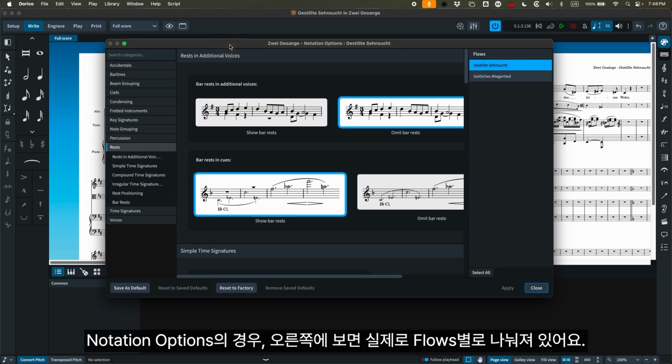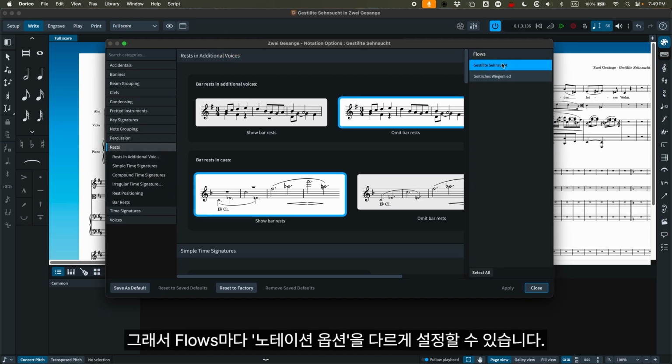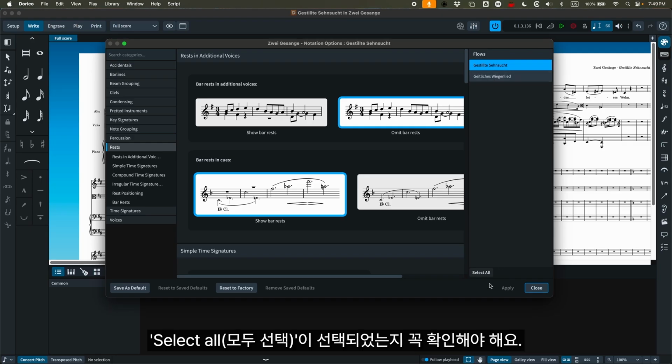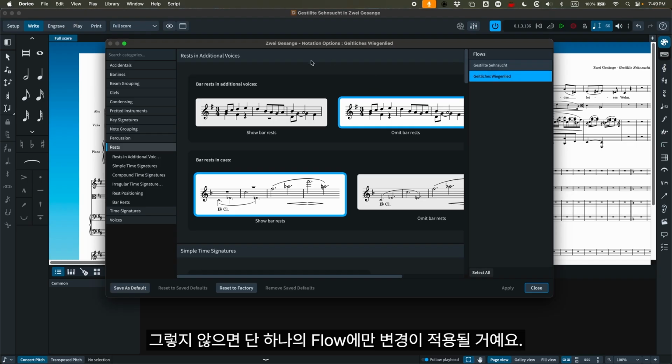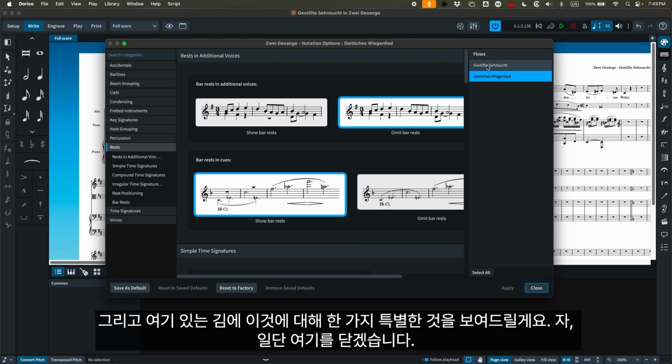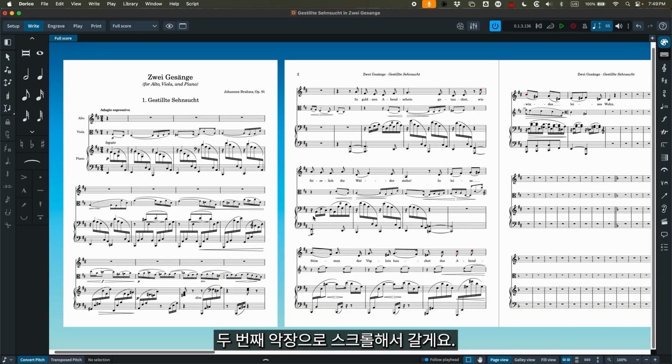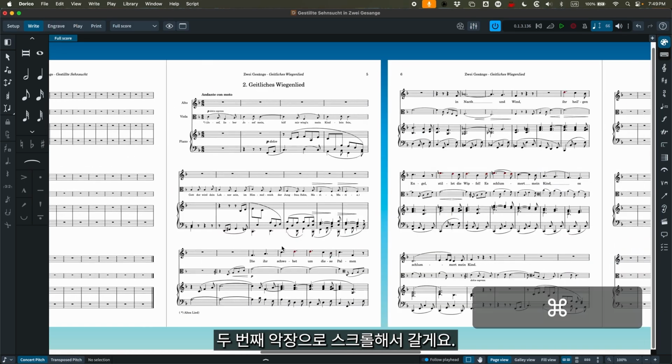With the notation options specifically, if you look at the right, this is actually broken down by flows. So you can actually set the notation options differently between different flows. Just make sure if you want to change the notation options for all the flows, that you have select all selected so that you are making changes to everything. Otherwise, you're going to be making notation option changes just to a single flow. And while we're here, let me show you one thing specifically about this. So let me just close here. I'm going to scroll over to the second movement, right?